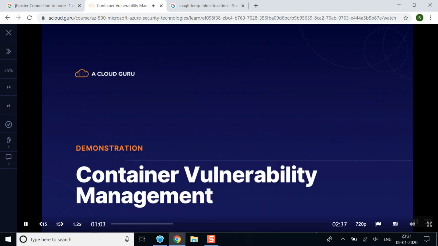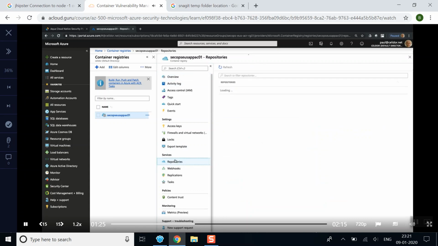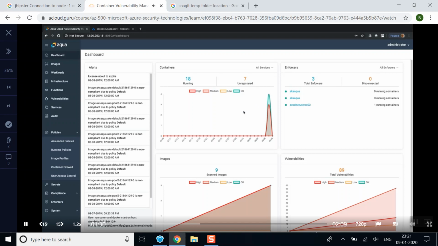I'm now going to give you a demonstration of container vulnerability management using Aqua Security. The reason that I'm doing this as a demo rather than a lab is that to do this yourself, you'll actually need to obtain an evaluation license key from the vendor. I've created an Azure container registry, and I've uploaded a whole load of container images. I've installed Aqua Security on an Azure Kubernetes Service cluster.